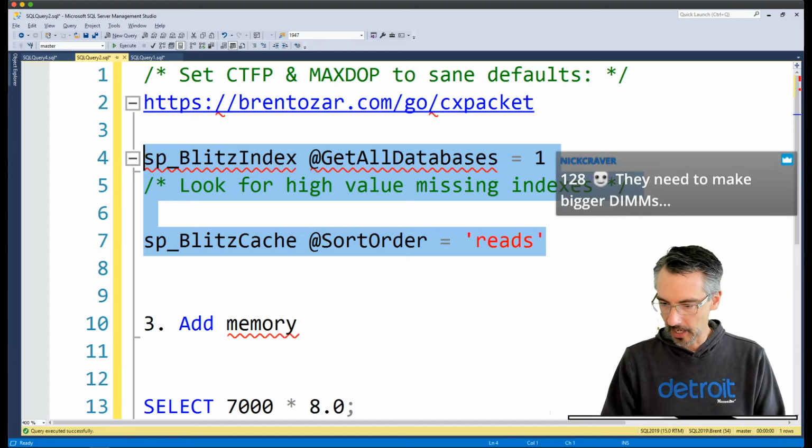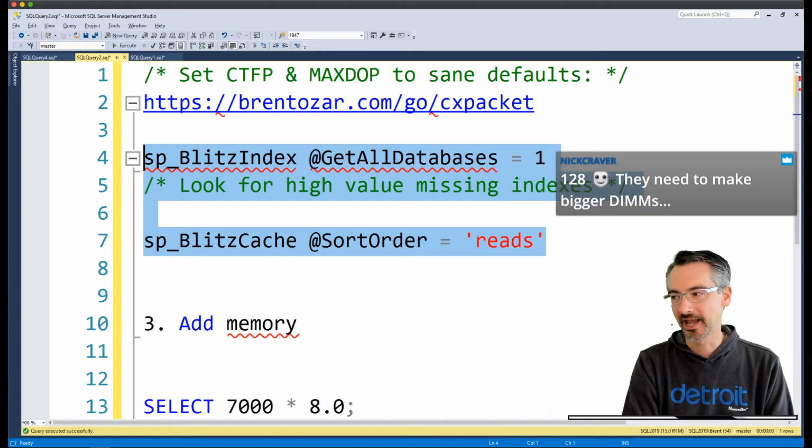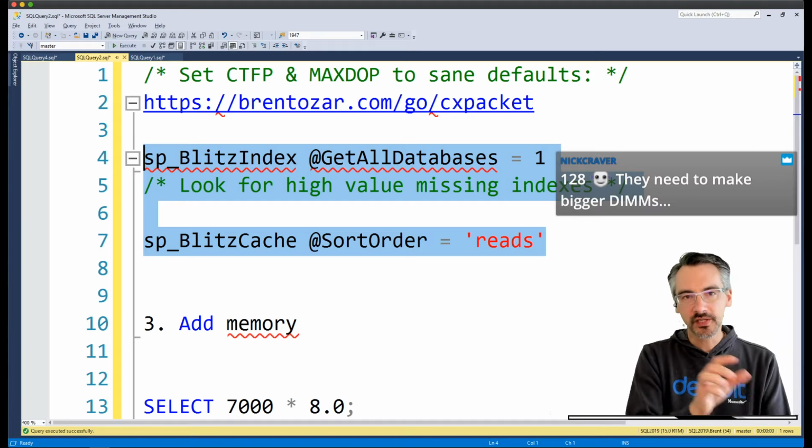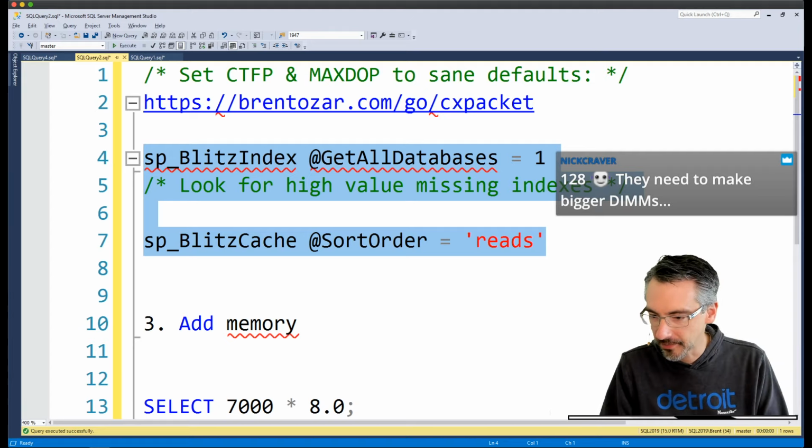All right, Nick says 128 gigs of RAM because they need to make bigger DIMMs. Yeah, it's weird how all of a sudden the tipping point will hit and then we'll be able to put half a terabyte of RAM in our desktops again.